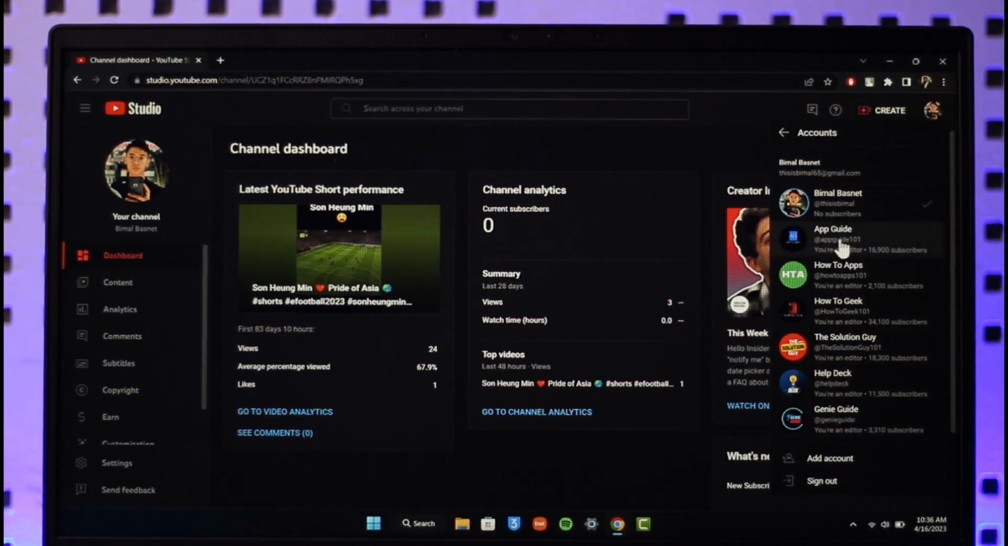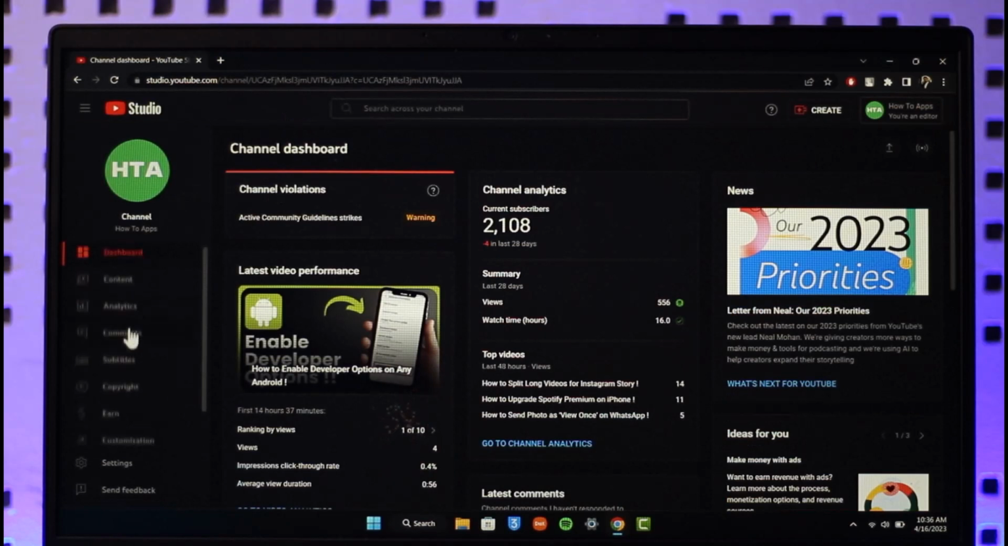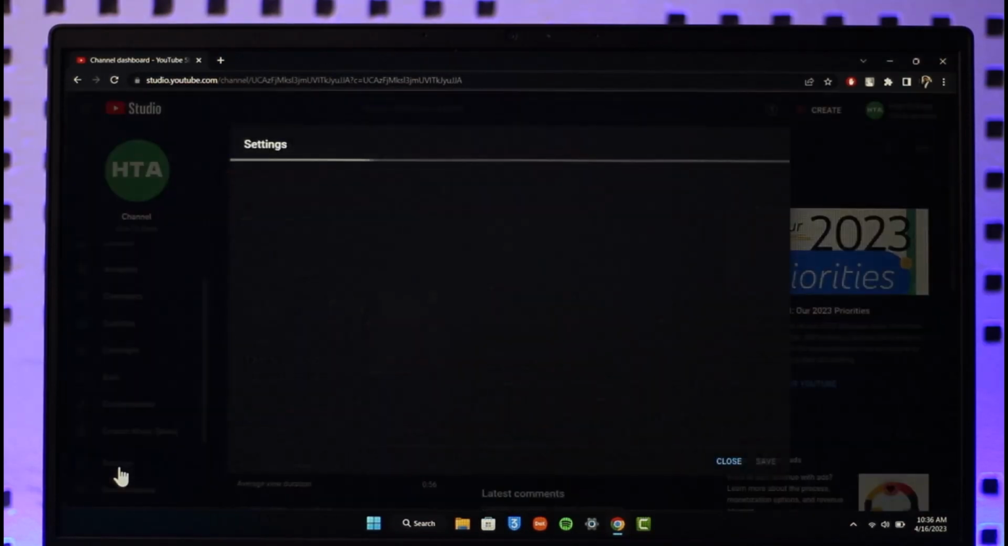Now let's say I want to remove a specific channel from my account. I don't want all these channels to be there, and I want to remove the access for these channels. What I need to do in that case is just go to any of these channels here. Once I go to either of those channels, I just need to click on the left hand side, and then here you'll find settings. Just go to settings.